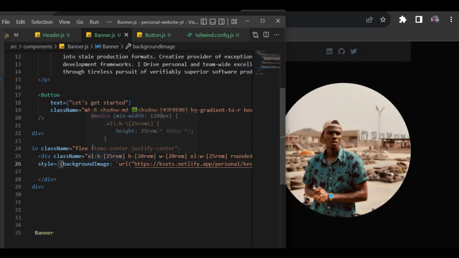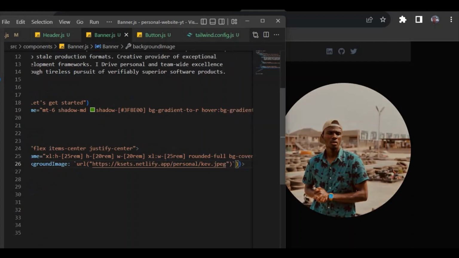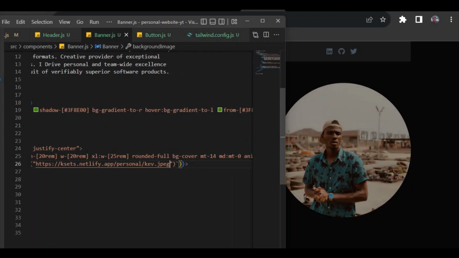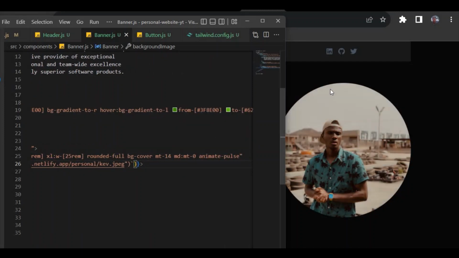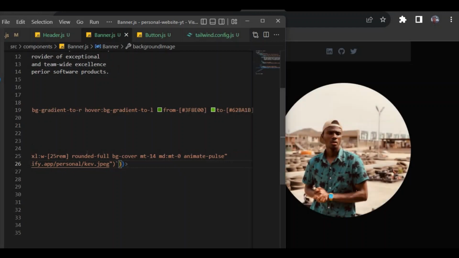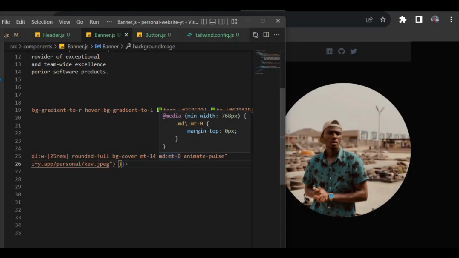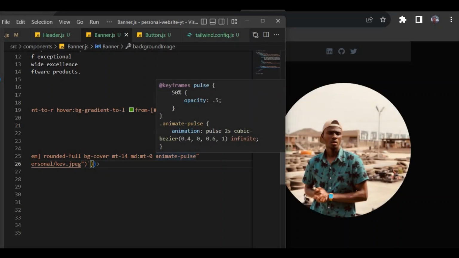But when it hits a larger screen, it's going to be 25 rem, and the width is 20 rem by default on mobile screen. But when it hits a larger screen, it's going to be 25 rem as well. And I'm giving it a rounded full to make it rounded as we see it here. Its corresponding CSS is border radius 999 pixels. And I'm saying the background should be cover. Margin top: at the medium breakpoint, we don't want any margin top, so it will be zero. And I'm using the animate pulse here.